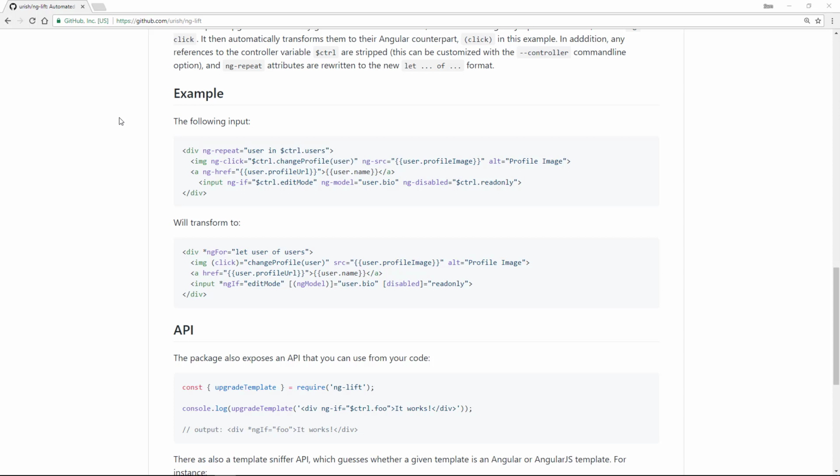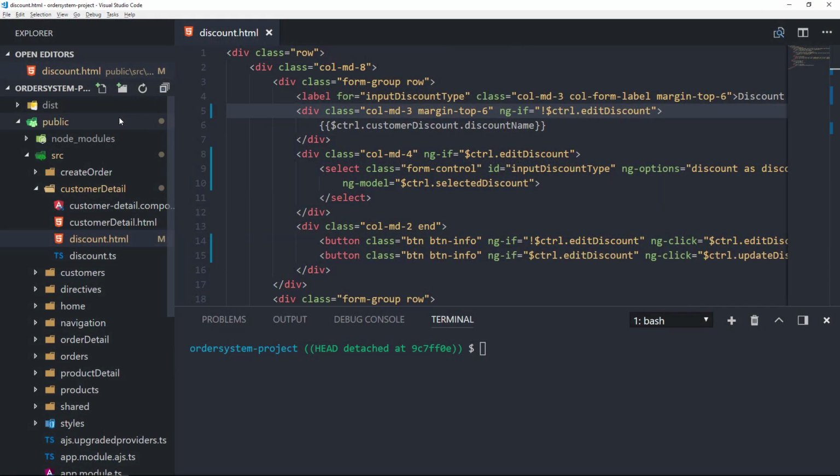So let's hop on over to some code and see this in action. So I'm over at our order system project that we use throughout all three courses of Upgrading AngularJS, and I'm looking at our discount.html file. I've checked out a commit that's right before we finish converting everything over, before we switch to the Angular router.